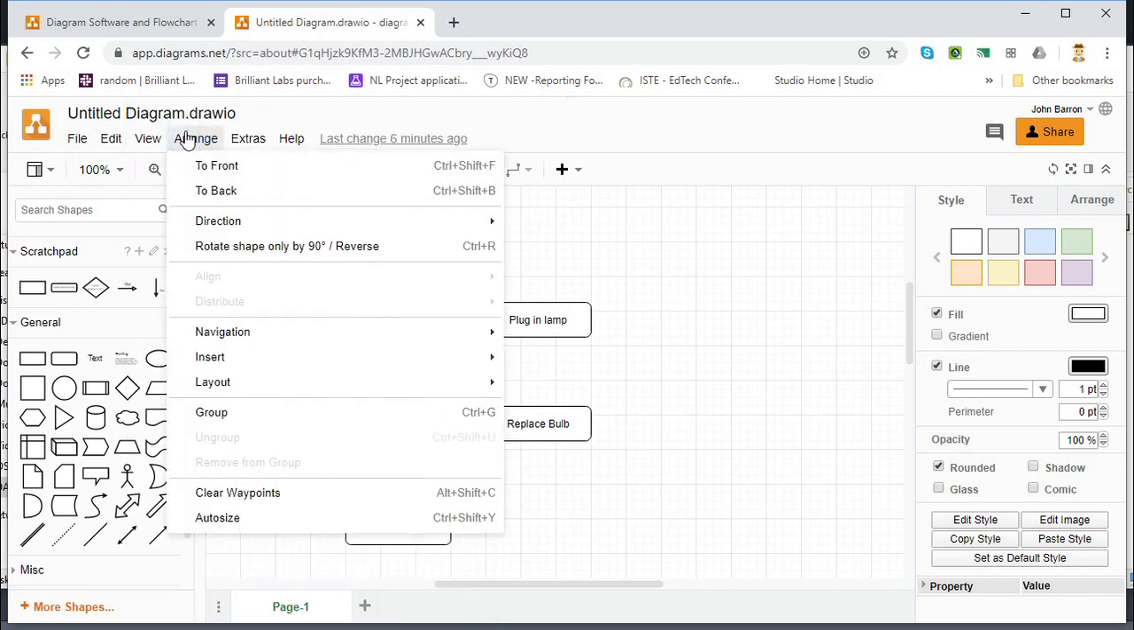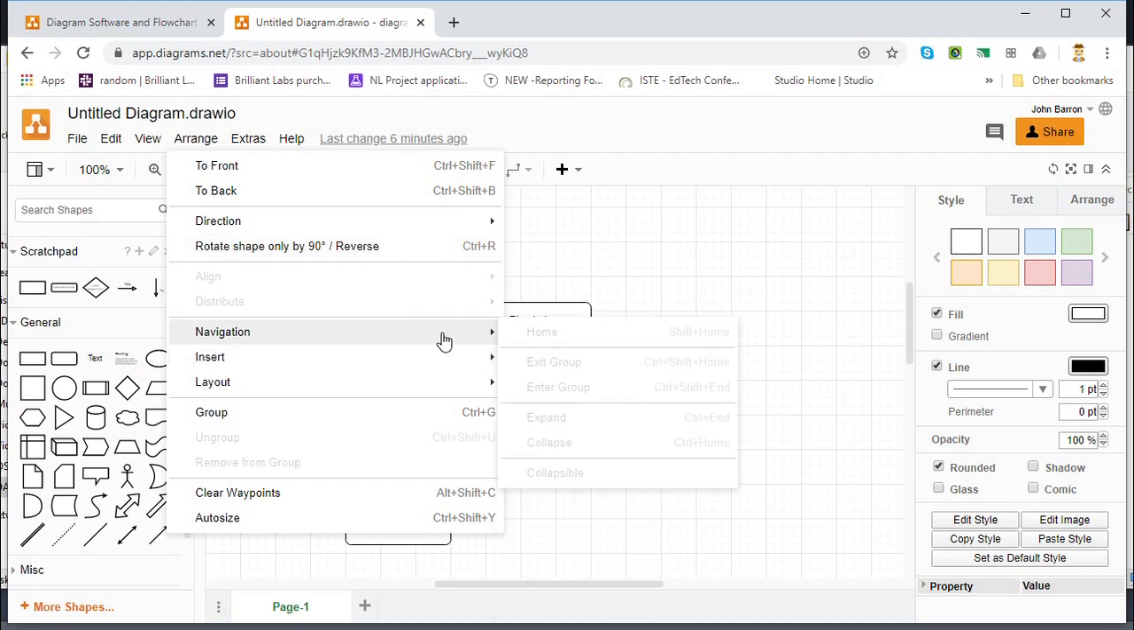Arrange allows you to, as you would in a lot of drawing programs, move a diagram to the back so that it is behind an element that you want to have in front. You can move it to the front. You can change its direction, so you can flip it horizontal and vertical. We've seen that in some of our design programs up till now. We can rotate, and that's a free rotation, or we can rotate shapes by 90 degrees, or we can reverse the rotation. Navigation, you can go into different groups for that.